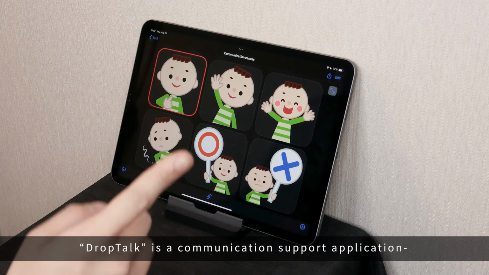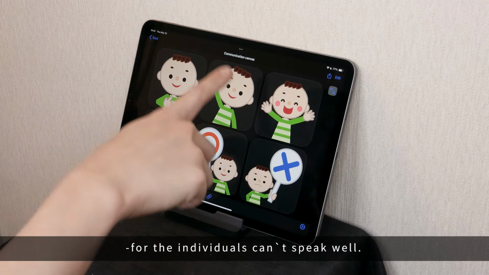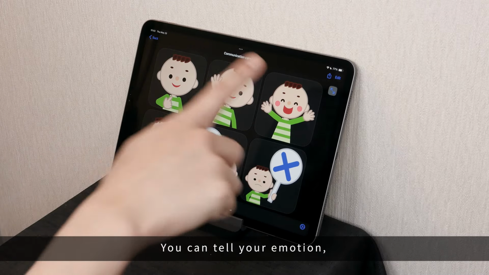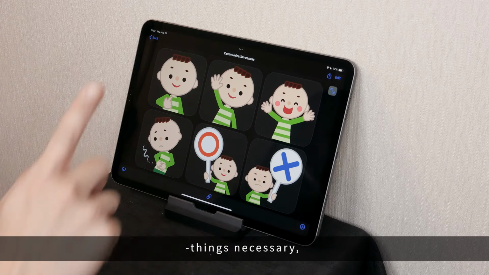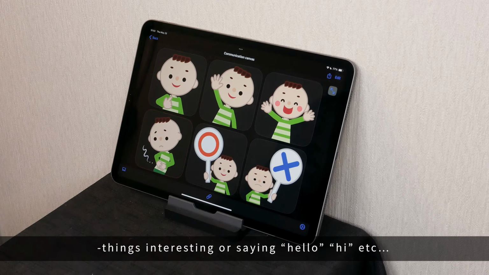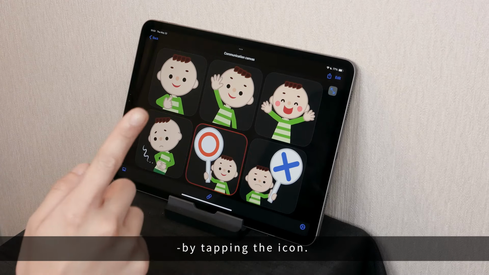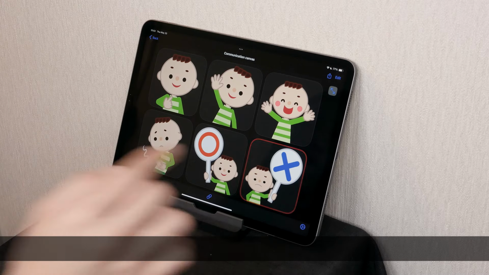DropTalk is a communication support application for individuals who cannot speak well. You can tell your emotion, things necessary, things interesting, or say hello, hi, etc. by tapping the icon.